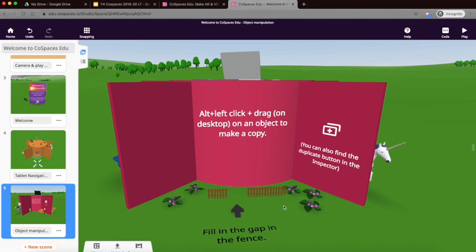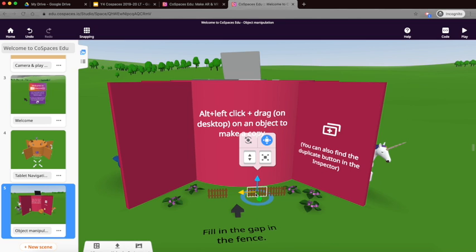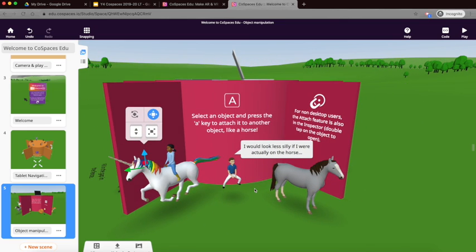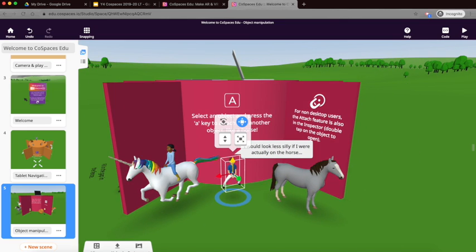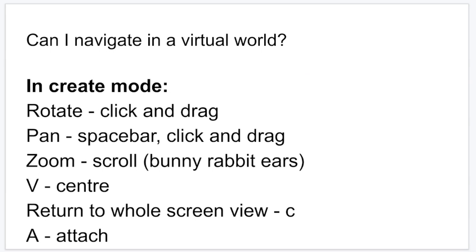It's really fun. Now here, you're going to be asked to duplicate the fence. There are two ways of doing it. You can do duplicate in Inspector, or you can do the keyboard shortcut. So if it's an Apple computer, it would be Command-C, Command-V, or if it's, say, Chromebook or Windows, it would be Control-C, Control-V. Last one, attach the horse rider to the horse, please. So click on an object, click A, all these blue dots appear, and you need to choose where you want to attach that object. And here's a summary of those controls, and these are the controls that we're going to be using in Create mode.